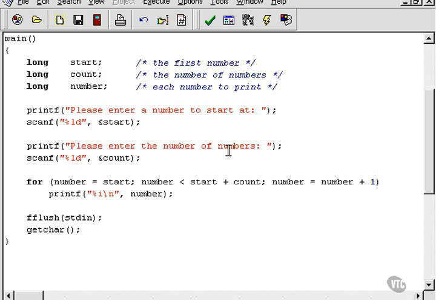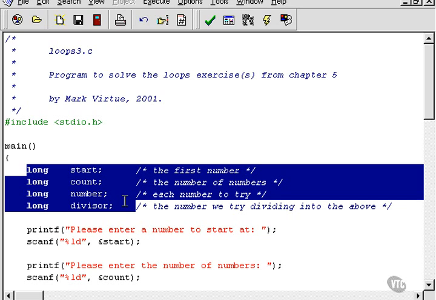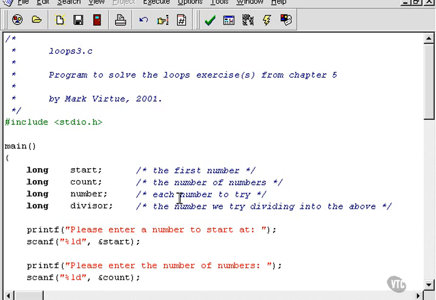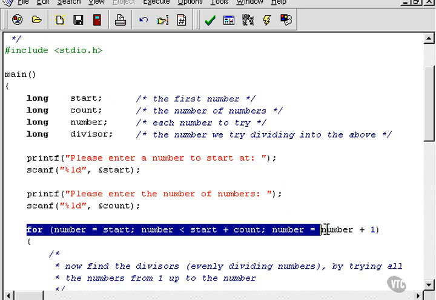Let's move on and have a look at loops3.c. Okay, loops3.c is the first time that it actually starts to get meaty. Let's have a look. We've got our same 3 variables that we had before, but now we've got another one called divisor. That's the number that we're going to end up trying to divide into each of the numbers in turn. Okay, so again as before. Read in the 2 numbers. Again, the same for loop. Exactly the same for loop.